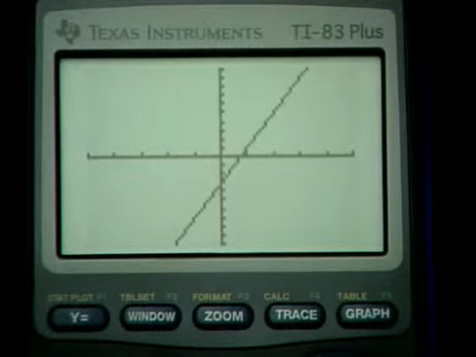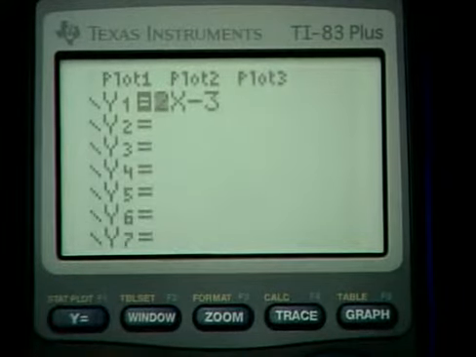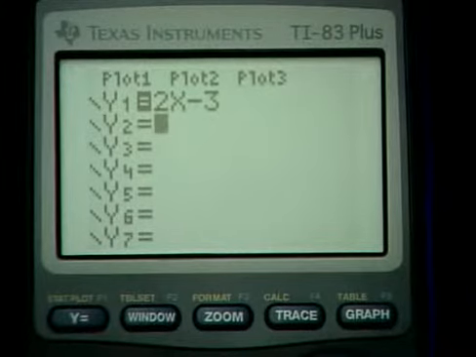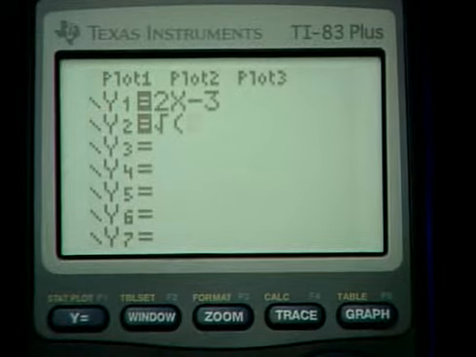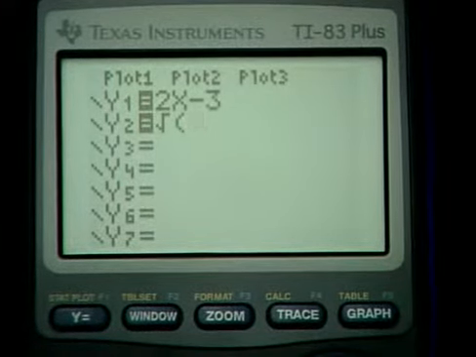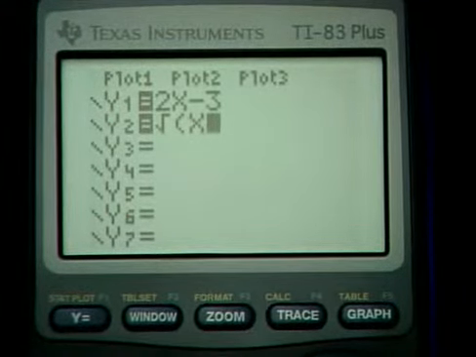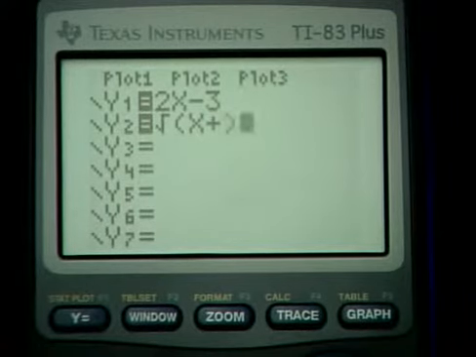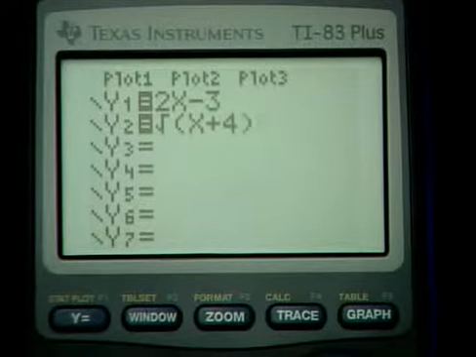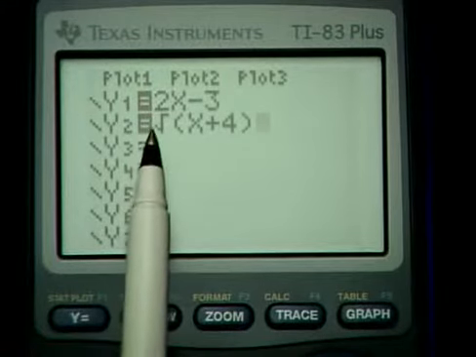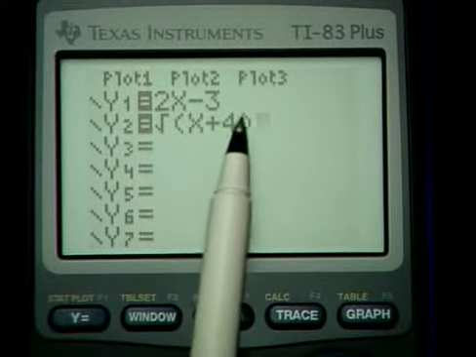Let's enter another equation. Suppose I go back to the y equals menu, and I'll enter the equation that we were just discussing on the board a few moments ago. I'm pressing second and then square root, and remember it was the square root of x plus 4. So I'll press variable key and then plus and then 4 and then close parenthesis. Whoops, missed the 4. 4, close parenthesis.